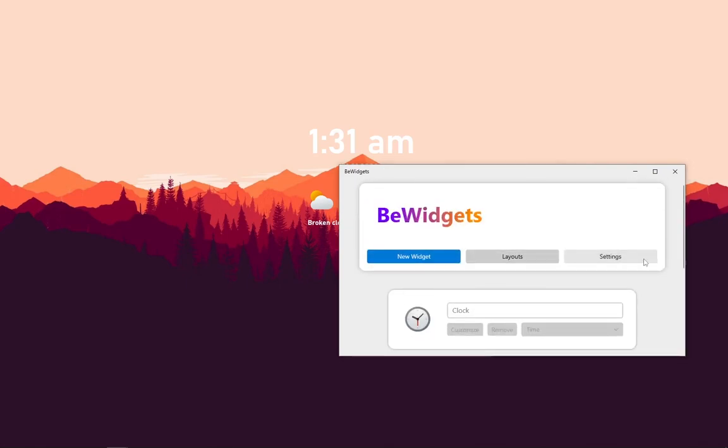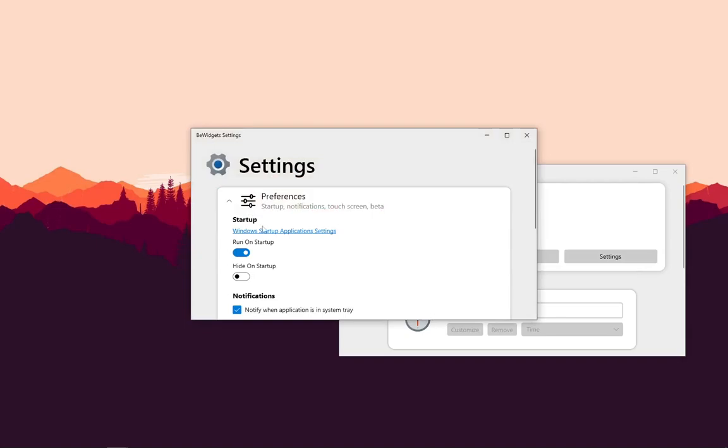Now, go to the widget setting and turn on Hide on Startup.